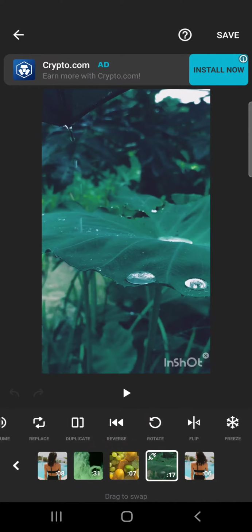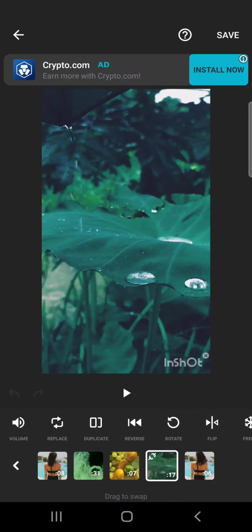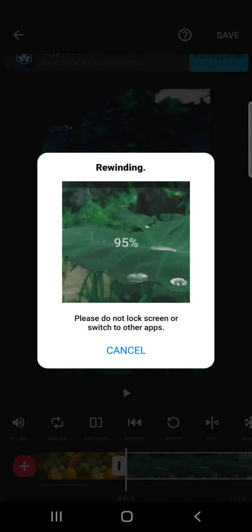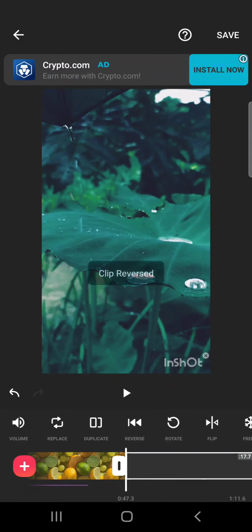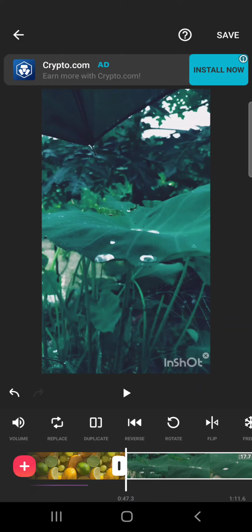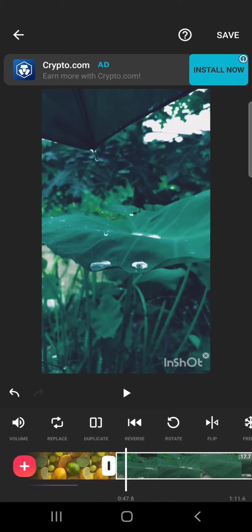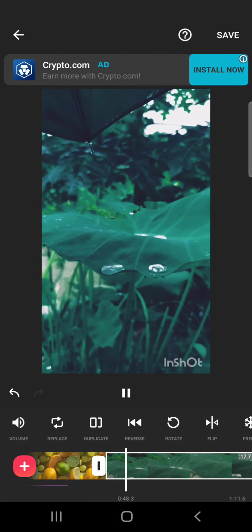the reverse icon. This is the reverse icon. When you tap on it, it will show a loading page, because it's a little bit more complicated process to reverse your videos. It has to reverse the order of every single frame from the video. And when it's done, it's going to place your video section back into your project in the same place. The only difference is that now it's going to move backwards. So let's check it out.